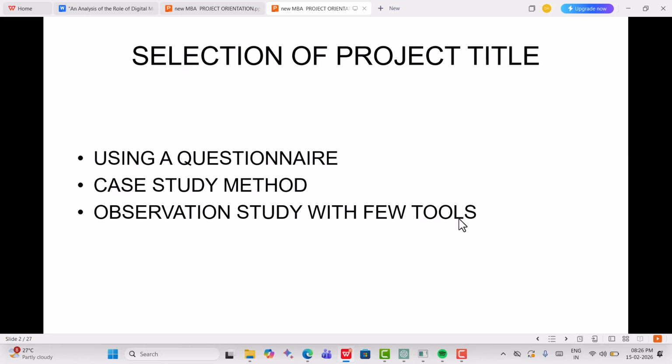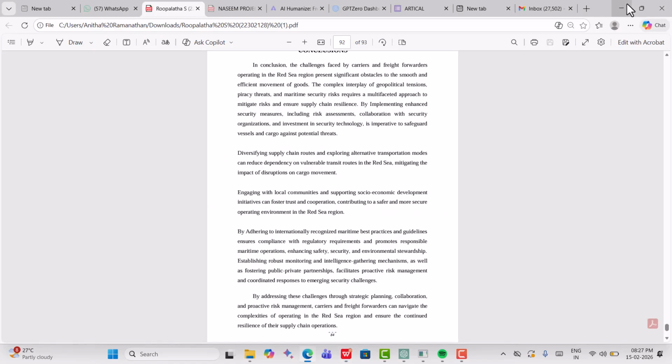There are certain companies which will not allow you to do a case study or data collection method, but they may be ready to give your data, whatever is available in the company. If they are going to do so, you collect that data, create your own analysis, and complete your project. So for example, I may give you one more example.